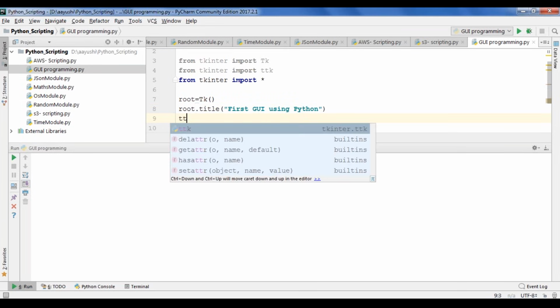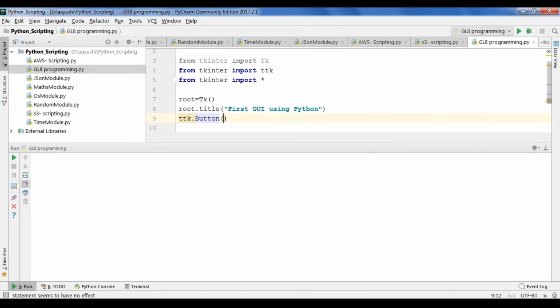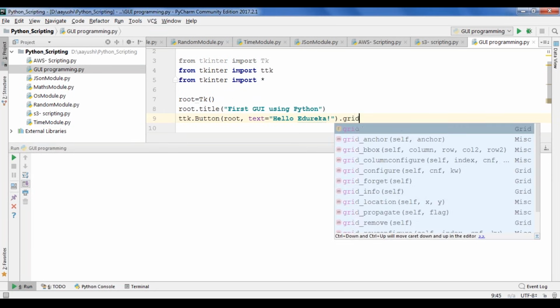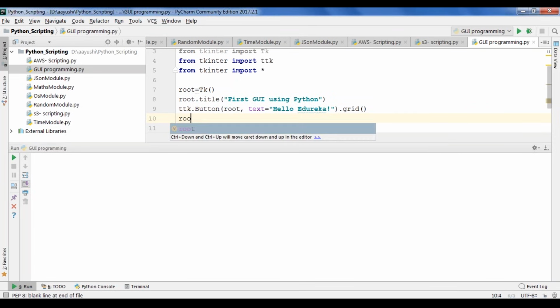Next I'll be adding some button as well. For that I'll be just typing in ttk.Button and I'll be passing in the root and a text to this button. So let's say I want the text as hello Edureka, and I'll set a grid to it. Grid is nothing but a simple layout manager which will help you to structure different components or widgets inside the window. Next I'll just close this loop. So I'll just type in root.mainloop. As I've already explained, this window will keep on running until you decide to close it.